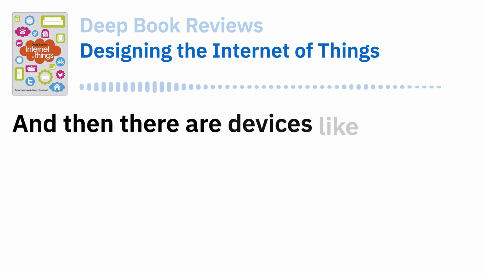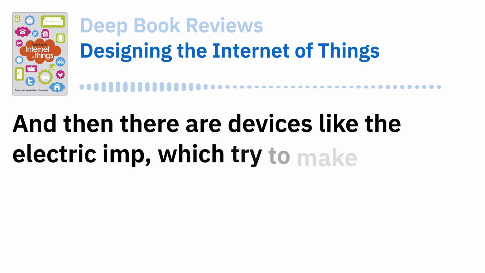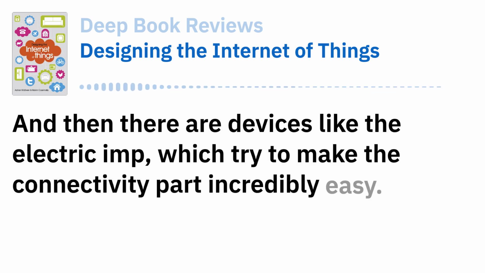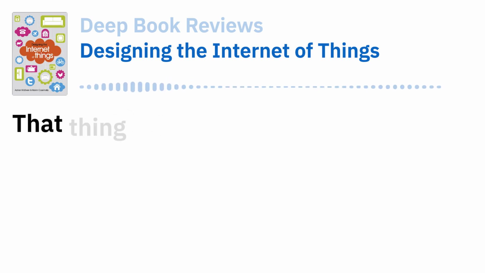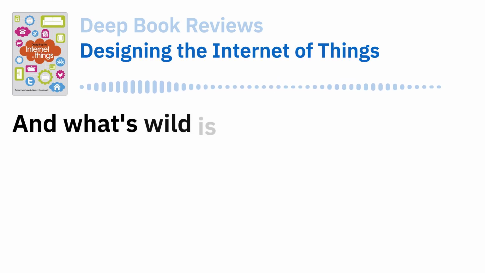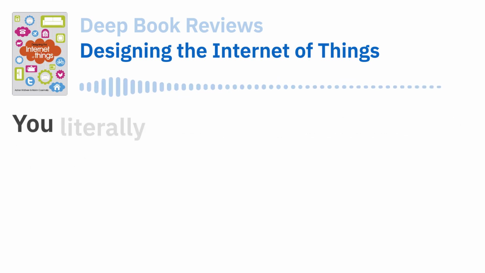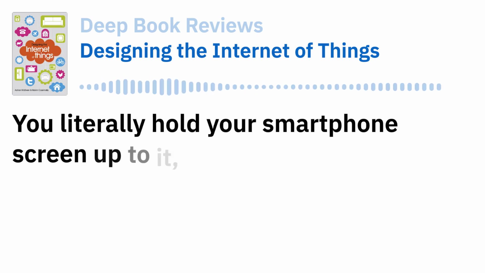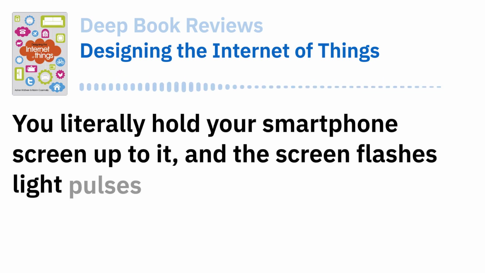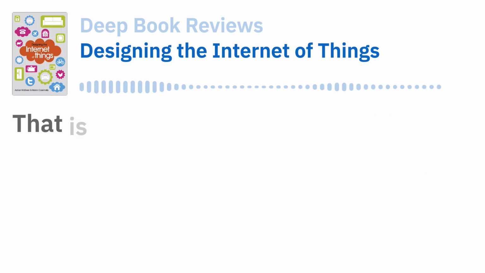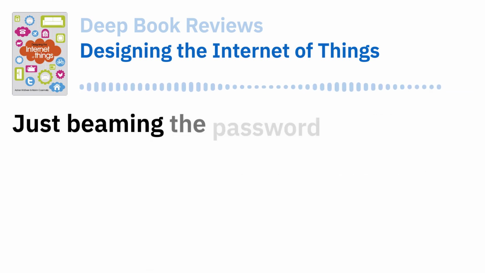And then there are devices like the Electric Imp, which try to make the connectivity part incredibly easy. Right, the Imp. That thing is the size of an SD card, isn't it? Yeah, it's tiny. And what's wild is how you connect it to Wi-Fi. You literally hold your smartphone screen up to it, and the screen flashes light pulses to transmit the password. That is so sci-fi. Just beaming the password via light.